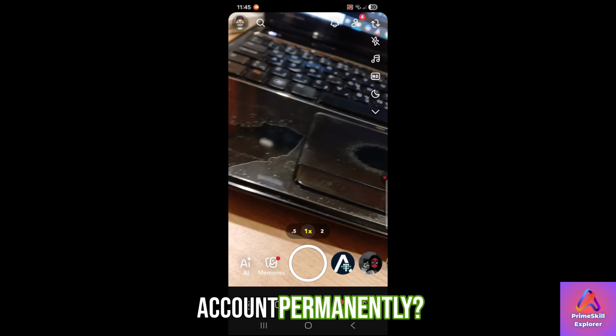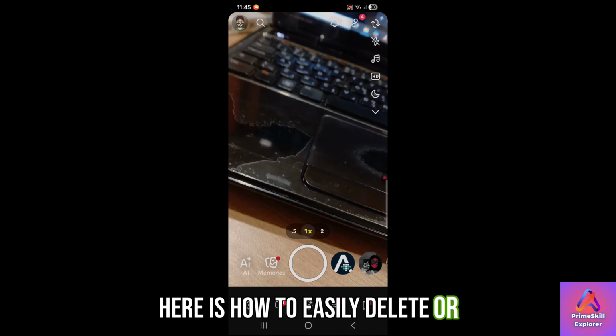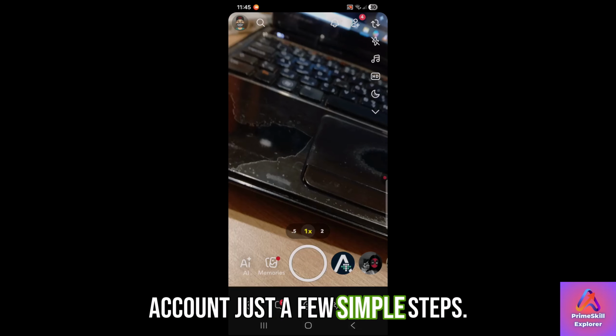Want to delete your Snapchat account permanently? Here is how to easily delete or deactivate your Snapchat account in just a few simple steps.